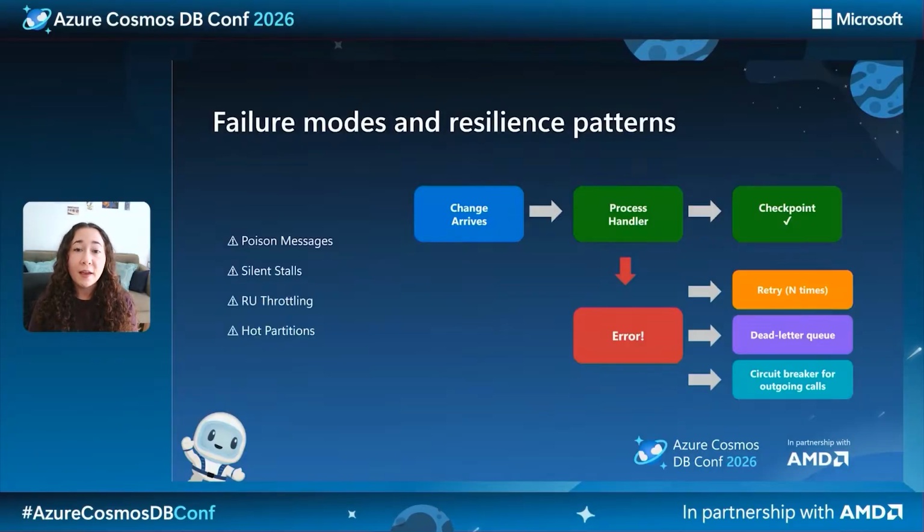We can look at a couple key failure modes and some resilience patterns to help combat these. The first is, as changes arrive, they're processed in batches. When everything is going smoothly in the happy path, your process handler succeeds and your lease checkpoints are all updated. However, because these changes are processed in a batch, what if there's an error? Unhandled exceptions can create issues in your processing. While the change feed processor does have retry, you don't want to infinitely retry these poison messages that are not able to be handled after multiple attempts, and instead consider writing them to something like a dead letter queue.